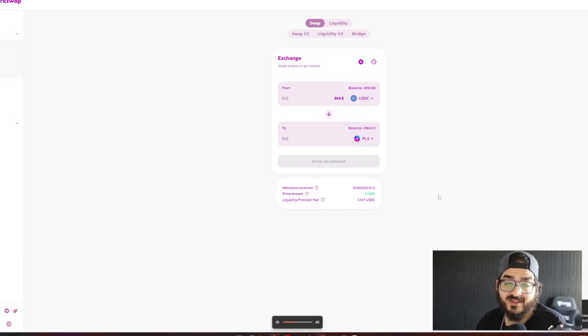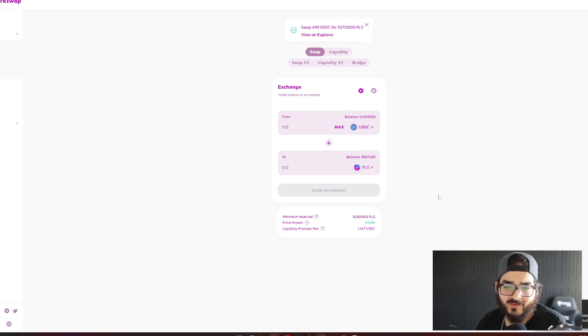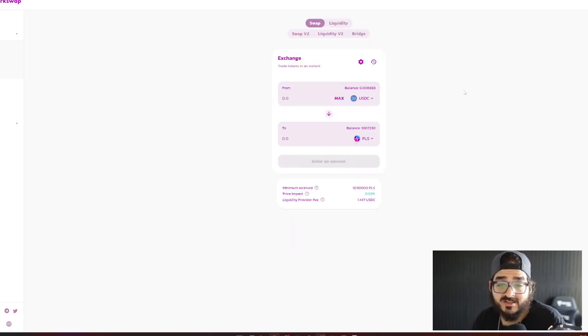So we don't have to think twice about PulseX and downloading something on your desktop. Decentralization is making it a lot more difficult if it's not just on a website, right? So as you guys can see, it took literally seconds and my swap of 499 USDC to 9,270,000 Pulse tokens has gone through. All right, so next step, we go to Warren.Finance.